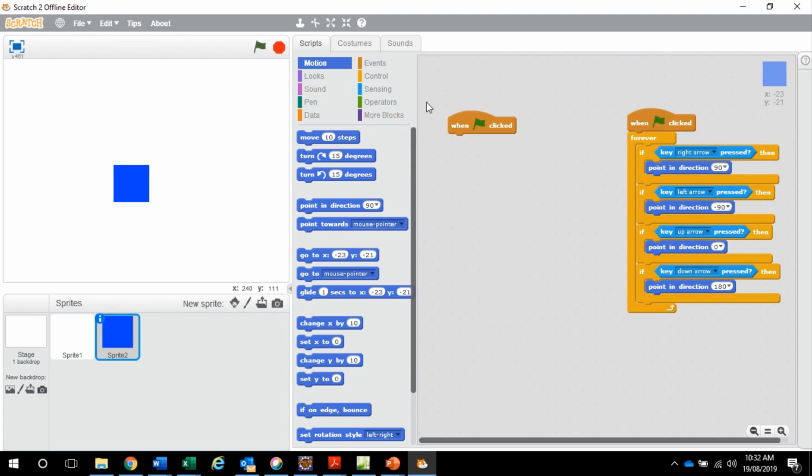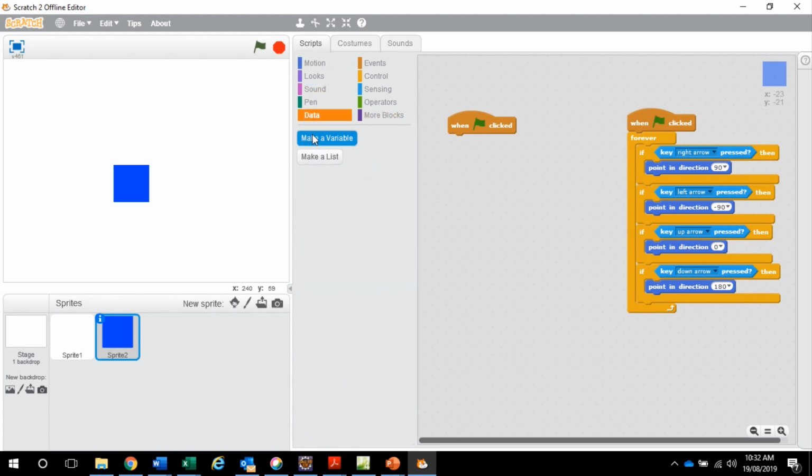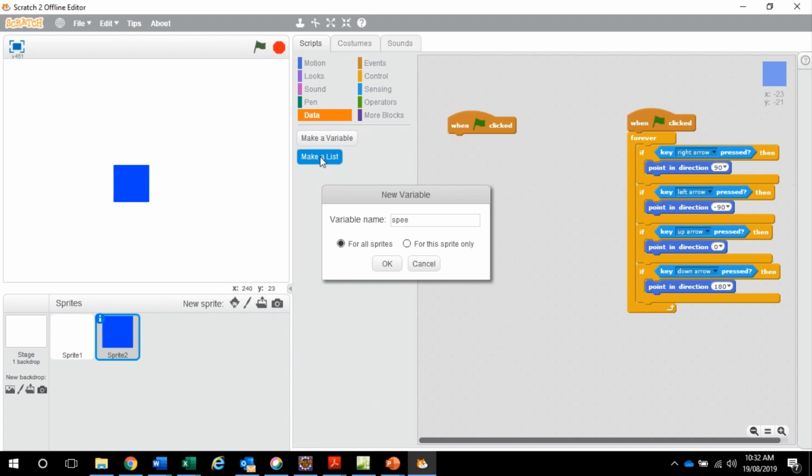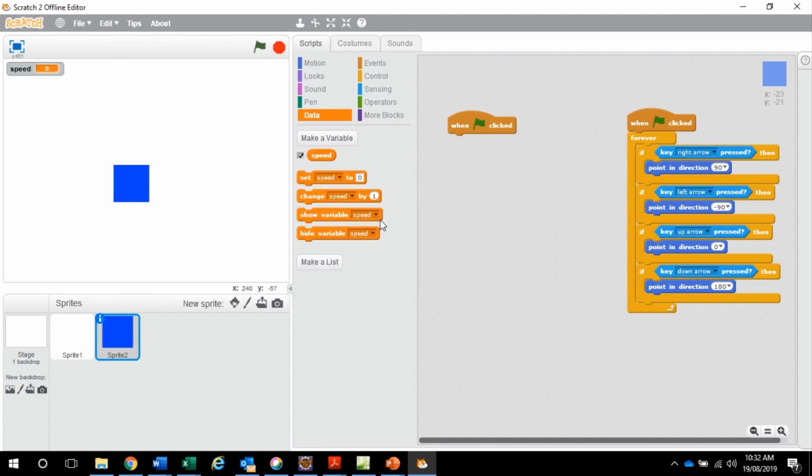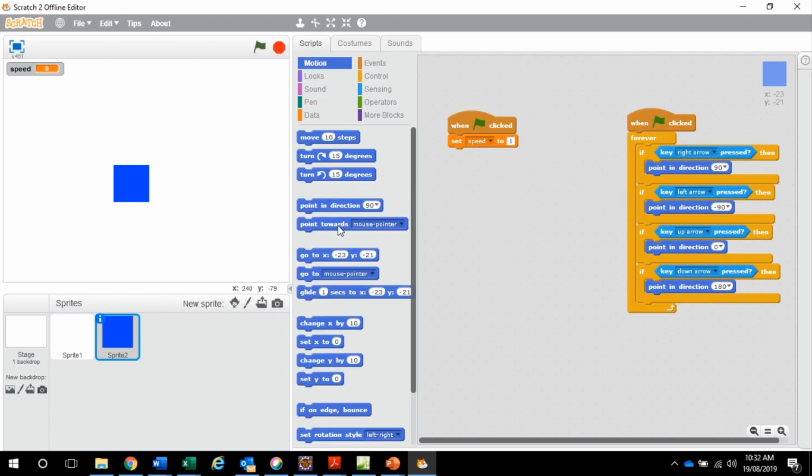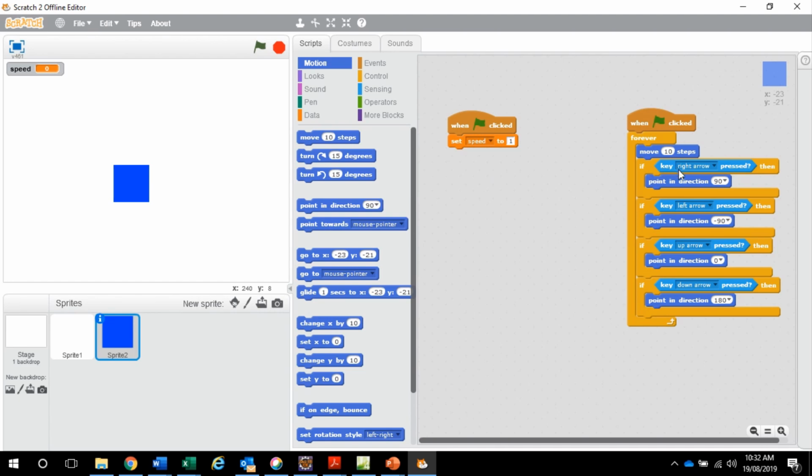So let's do this. We basically need to set up a variable, and we want this variable to be speed. You click OK, and it creates this. We're going to set speed to start with, and we're going to set speed to 1. Now at the moment speed does nothing. It's not even in our code here. So we're going to go to motion, and we're going to say move something steps, forever, continuously.